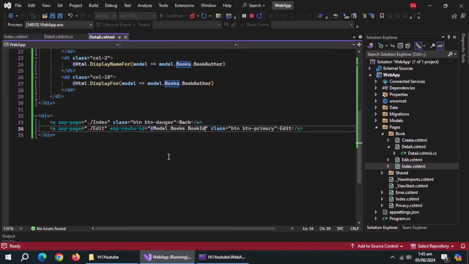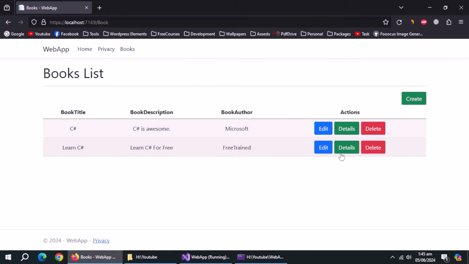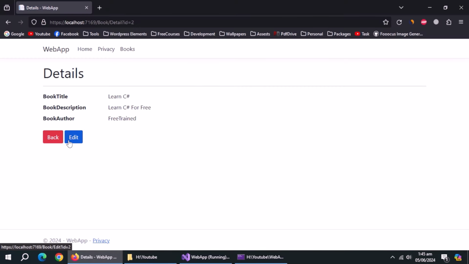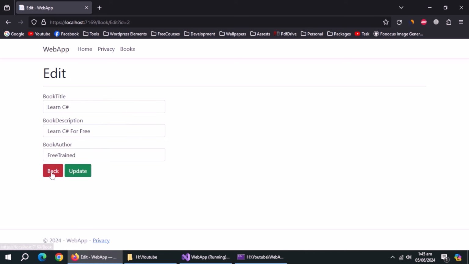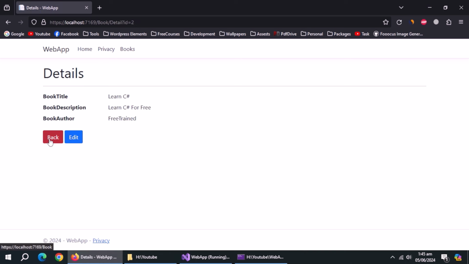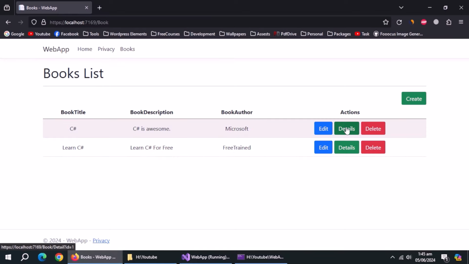Now run the application. Click on the Details button. And data is displaying on the Details page as expected. We are also able to redirect to the Edit page successfully. With this, our Details page is complete.